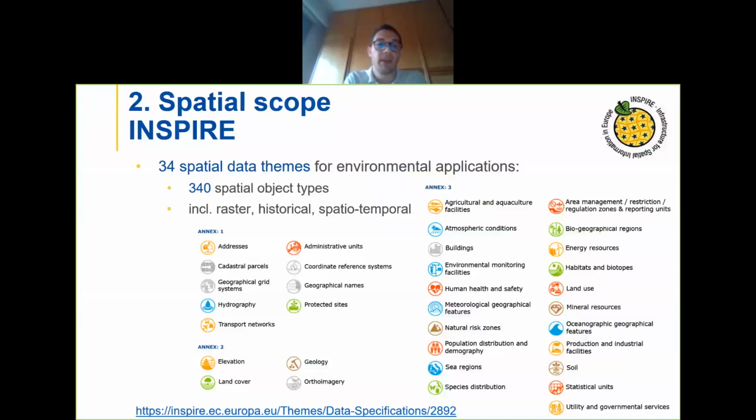We also have raster data in Inspire. We also have historical data, which means data that does not exist anymore in the real world. And that's a difference compared to OpenStreetMap. And we also have dynamic data, not just static data, but also dynamic data like spatiotemporal observations.